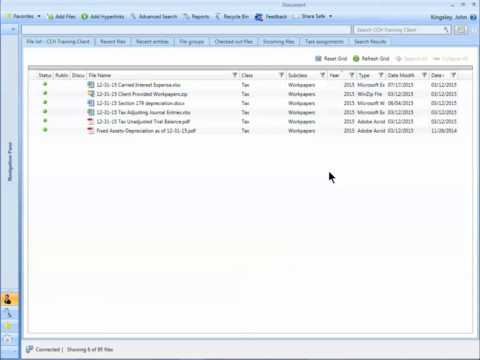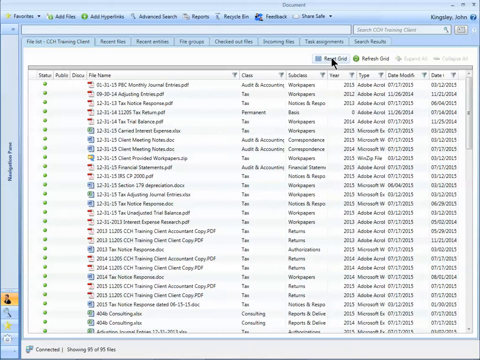To remove all filters at once, click the Reset Grid button at the top of the page, and that clears all filters immediately.